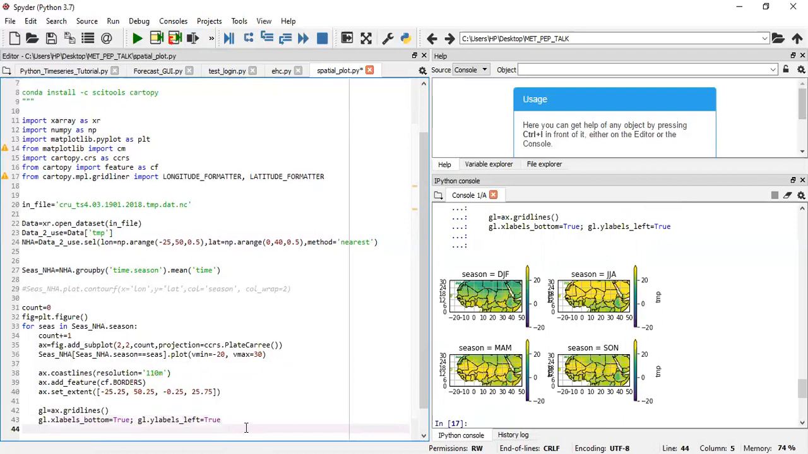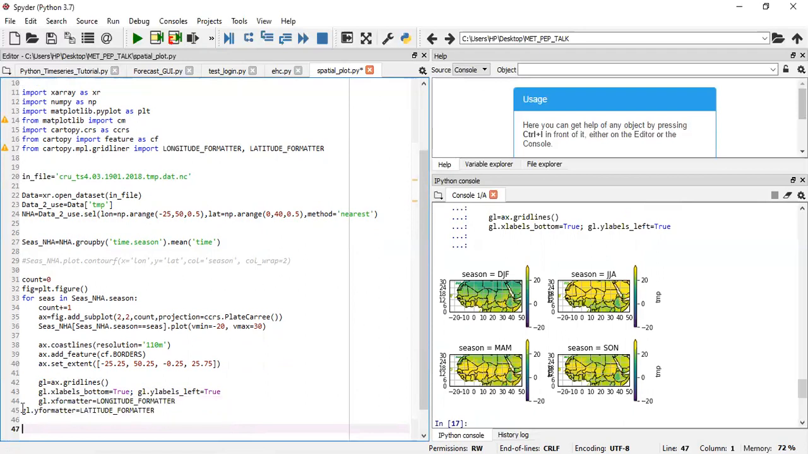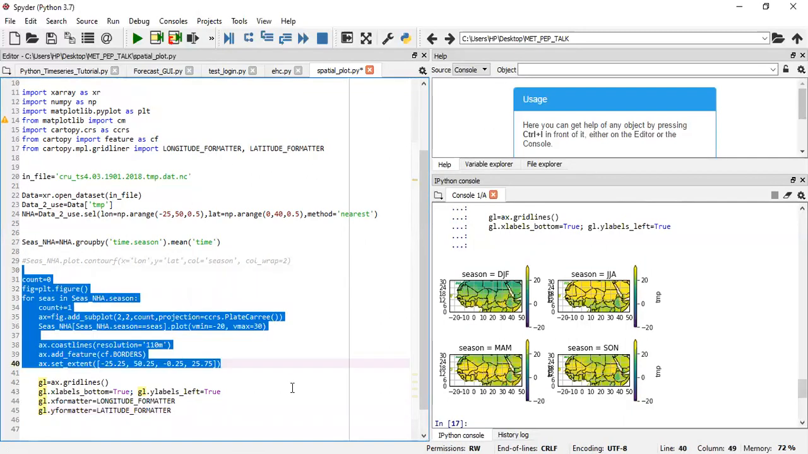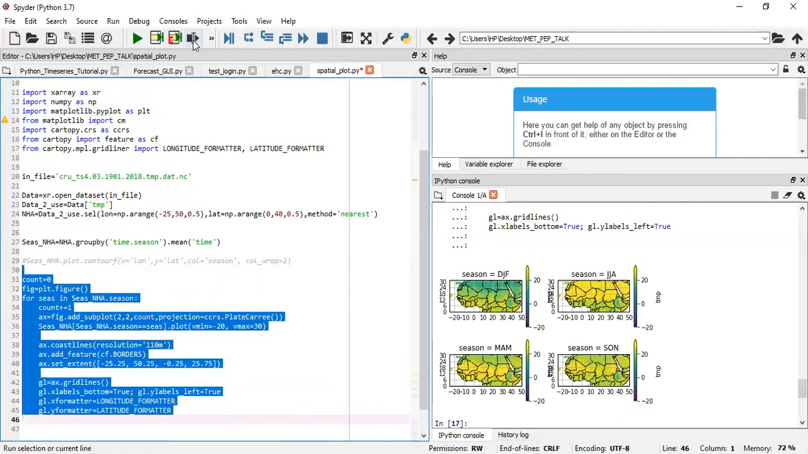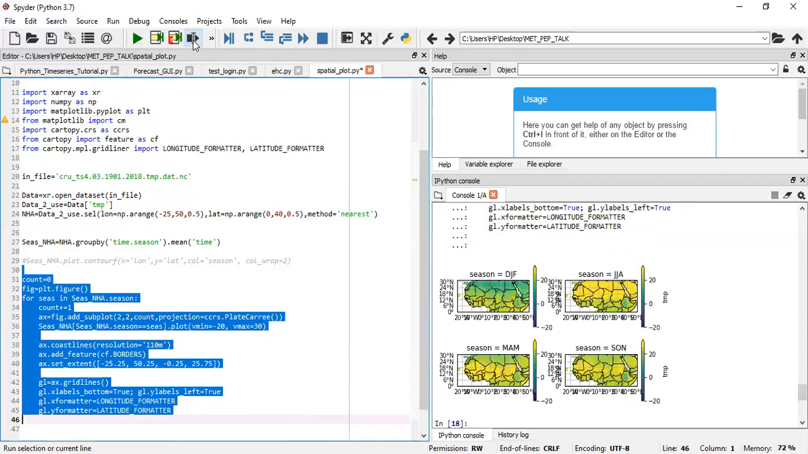Then the final part, let me bring this from here. Okay, so with this, we only indicate that the x-axis should be formatted as the longitude formatter, which we've imported from this line, line 17, and the y-axis as the latitude formatter. So once we run that, we get them in the longitude and latitude form.